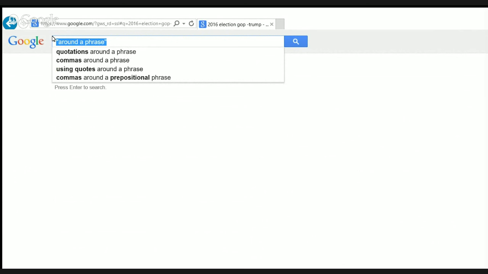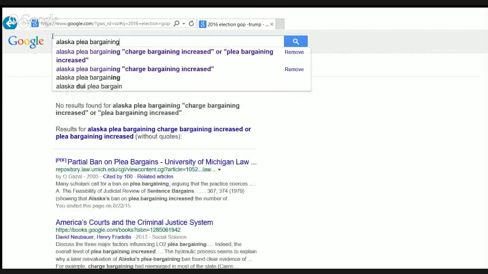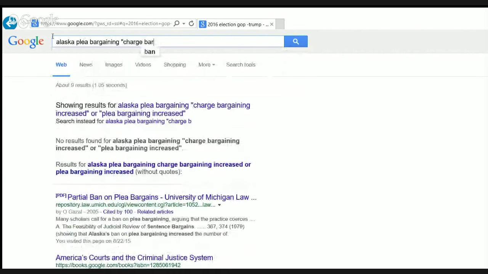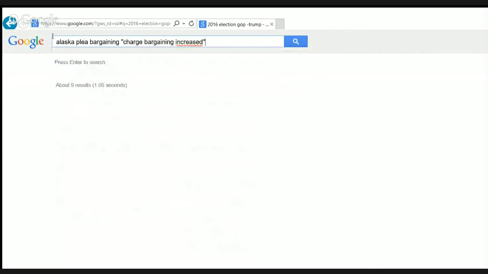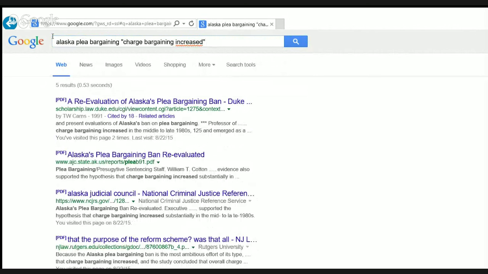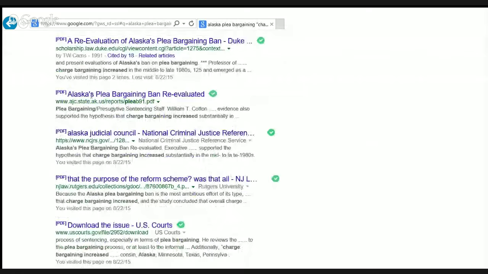One example I have here is I was searching for, well, plea bargaining was banned in Alaska at one point, and I wanted to find out more about that and whether it worked. And I found out from another article that charge bargaining, which is the form of plea bargaining, increased in that experiment. But I wanted to see if any article specifically said that. So I searched quotes, charge bargaining increased. When you're using quotes, you want to make the phrase fairly small, otherwise you're unlikely to find something that actually says that. And lo and behold, I found 5 results that said that.